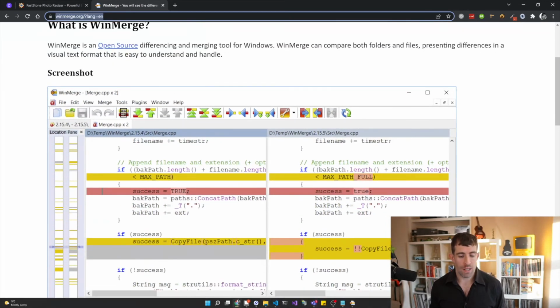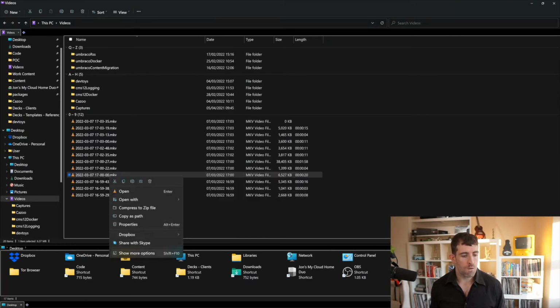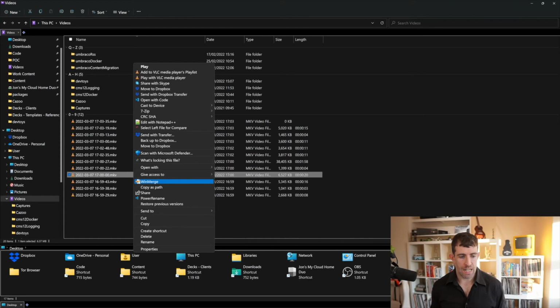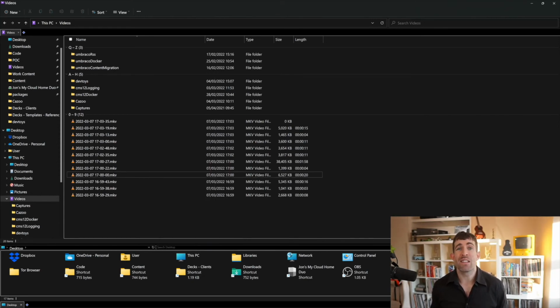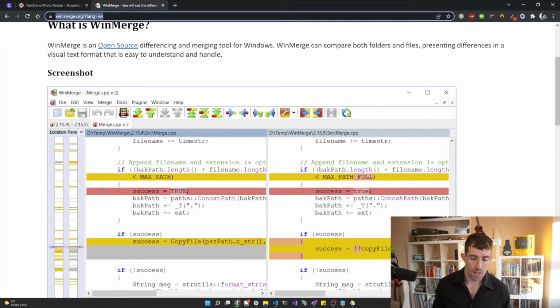Install it. One of the nice things about this as well is that you'll also get access to your merge tool from the context menu. So as you can see here, WinMerge, it's got a lot more capabilities. It's free, so I recommend that you use this over the DevToys version.